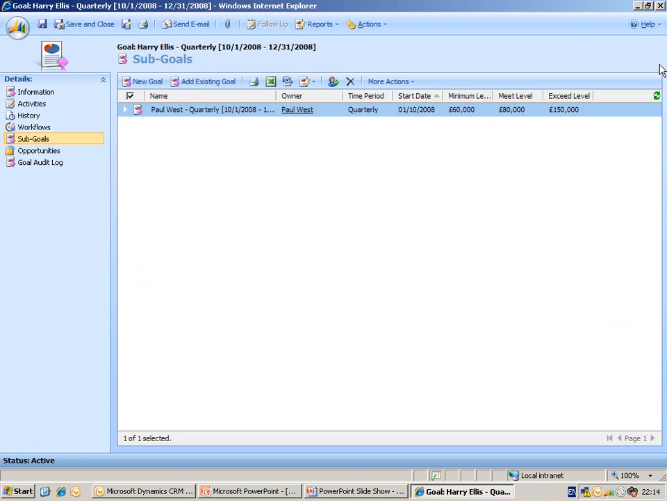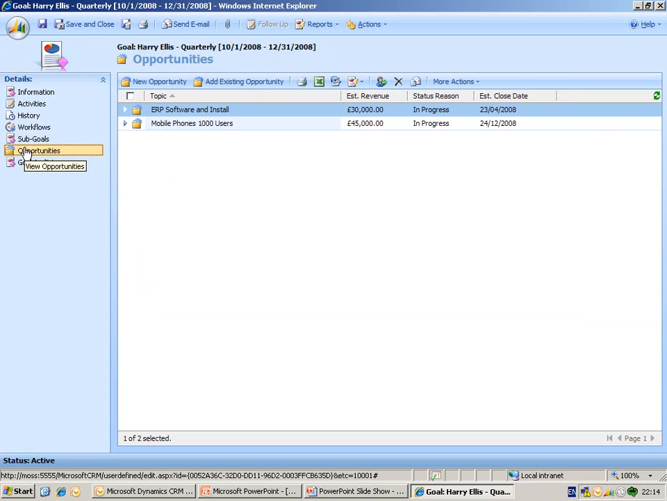So I'm just going to go back a level and go back to Harry's main screen, and if I actually have a look into the opportunities area, I can also start to see what opportunities have been associated for that particular goal. You can see here I've got 2 opportunities that have been added. One is for ERP software and install, and the other is for mobile phones.